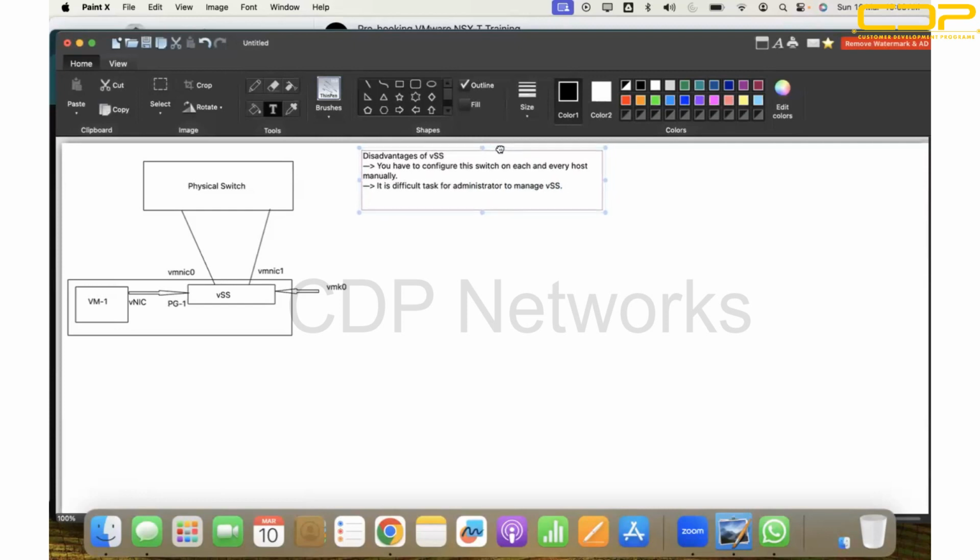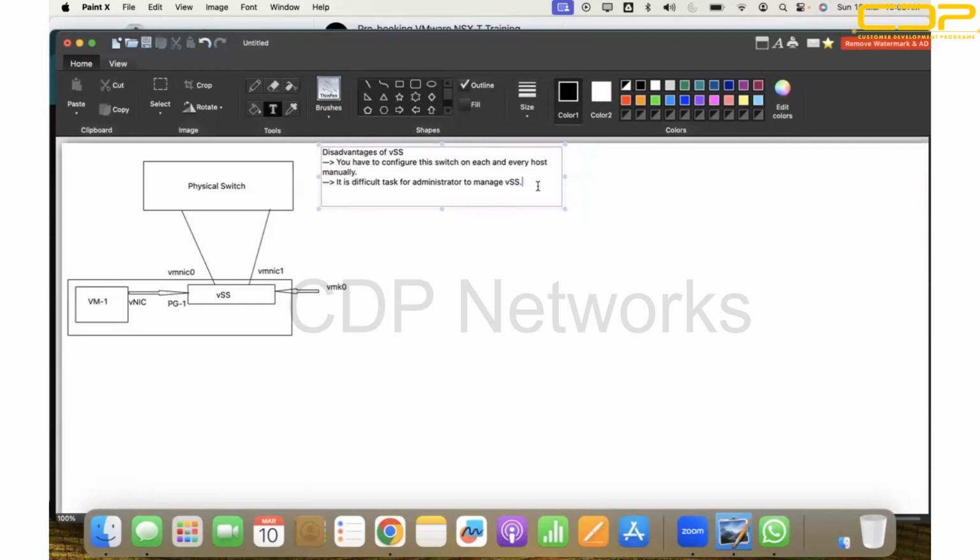Hello? Yes, Karan, go ahead. The other issue we have with the VSS is you have to create it on each individual device, and it doesn't support features like NetFlow and so on.